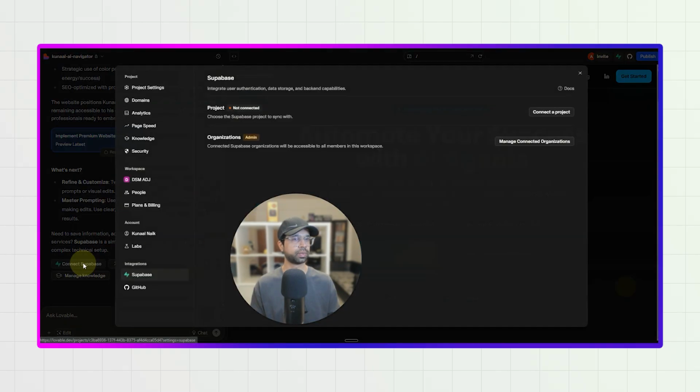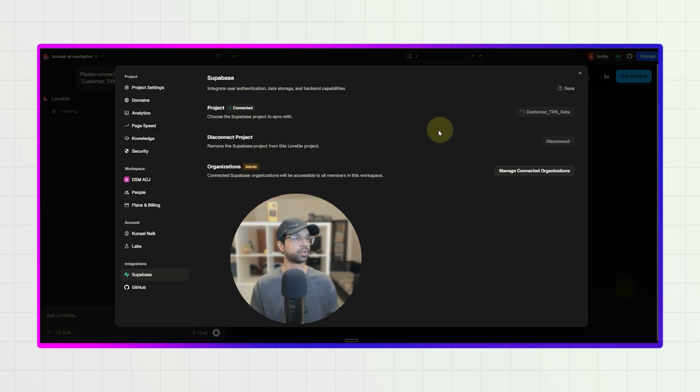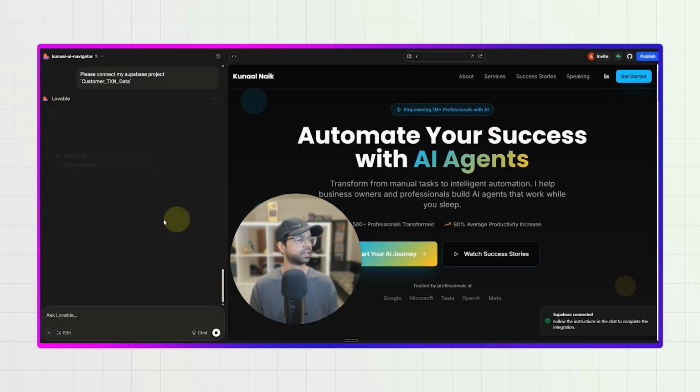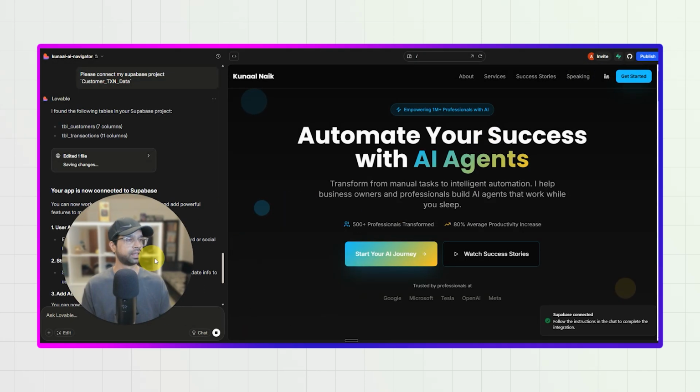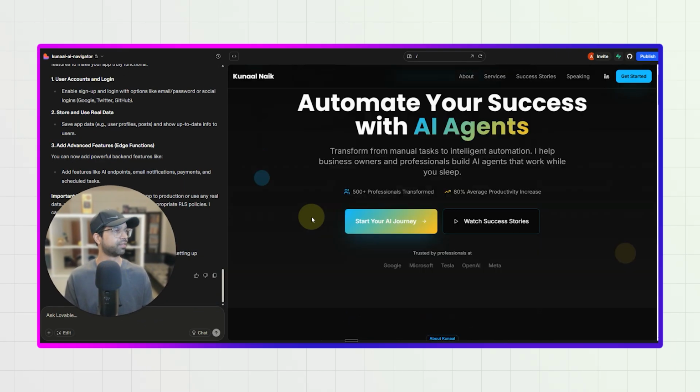So you can just say connect Supabase, and then you can connect a project. I'm just going to select whichever project we have there, right? So that's connected. Usually you should have a separate project, but I've just selected the free version one here. So this is the one that got selected.